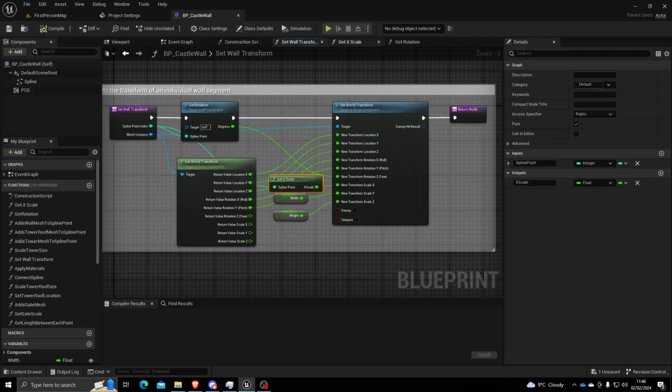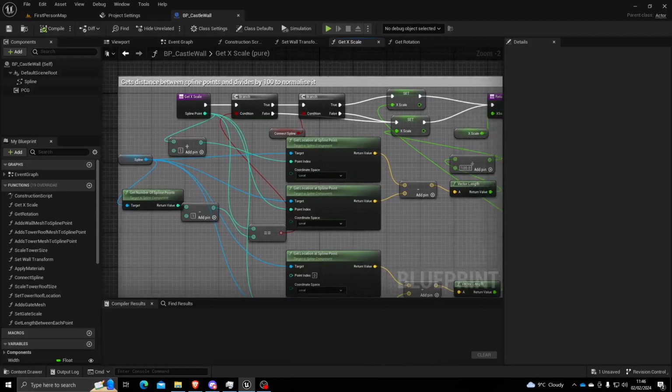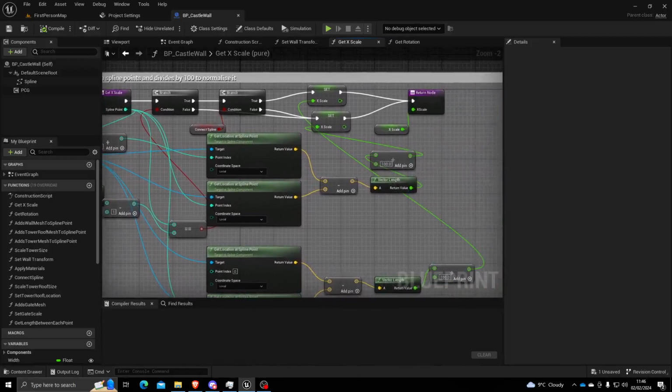I'll show it off now. How this works is it basically takes a spline point and takes the next one, and gets the distance between them, divides it by 100, because that is the scale of the size of the mesh. So it will then scale it for each unit in Unreal, which is the same as the spline. So the mesh will always go from one spline point to another.